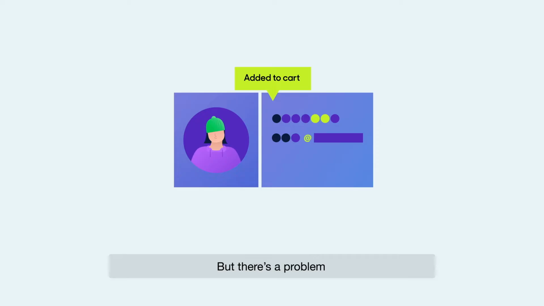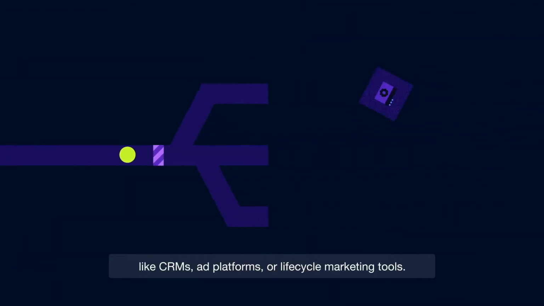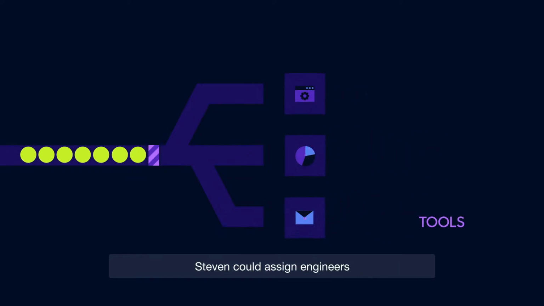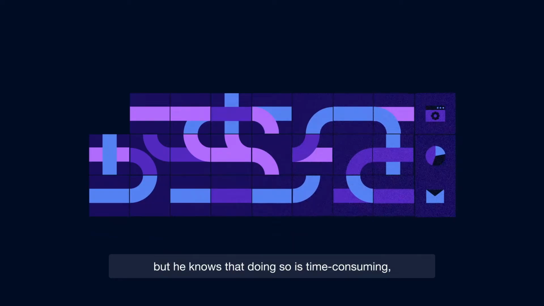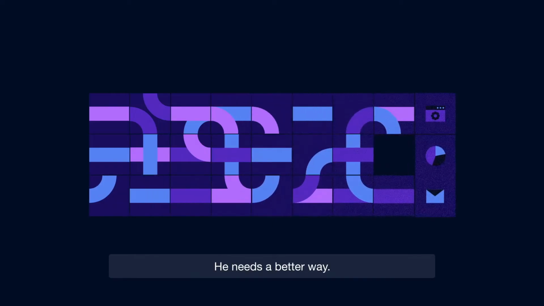But there's a problem. It's difficult to send warehouse data to an ever-growing list of applications like CRMs, ad platforms, or lifecycle marketing tools. Steven could assign engineers to build and manage these integrations, but he knows that doing so is time-consuming and expensive. He needs a better way.